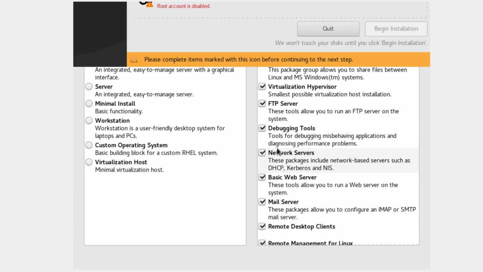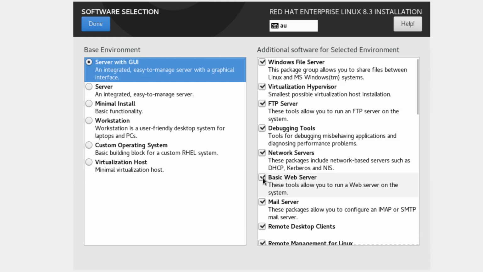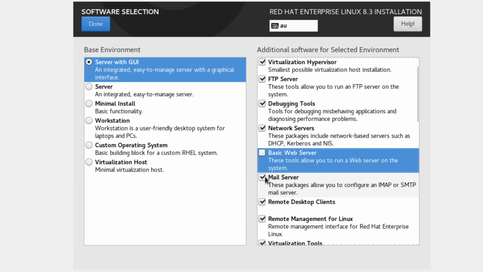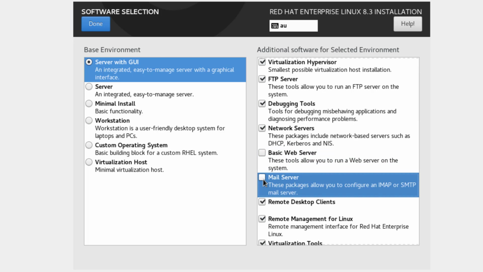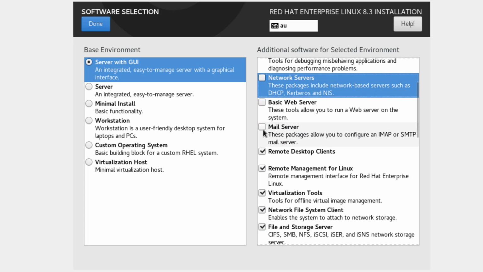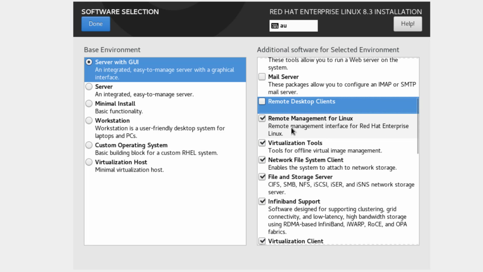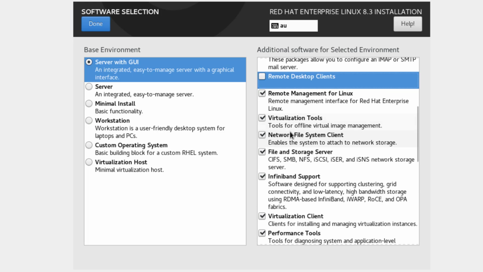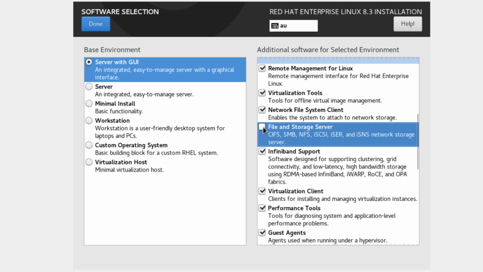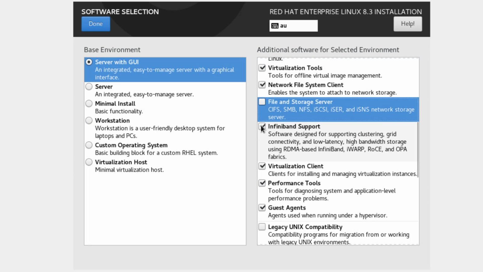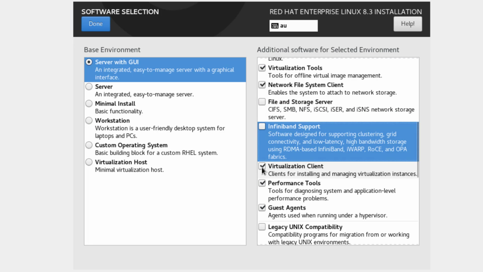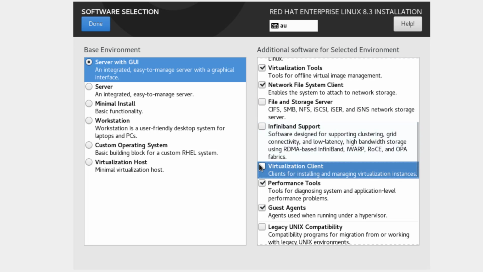Okay, software selection. So the things I would unselect in here: server with GUI, I'll unselect. A web server, we don't want that. We don't want a mail server. Network services we don't really want as a server. Remote desktop clients, it doesn't really matter. Remote management interface, we can leave that on. Network file system client, that's okay. File storage server, we don't want that either. We don't want InfiniBand. Virtualization client, that's fine. We don't want that either, actually. We'll leave that off. Performance tools, that's fine. Guest agents is fine.